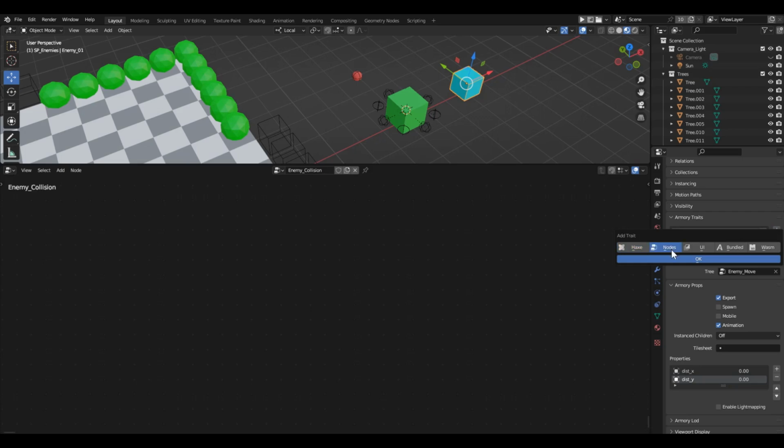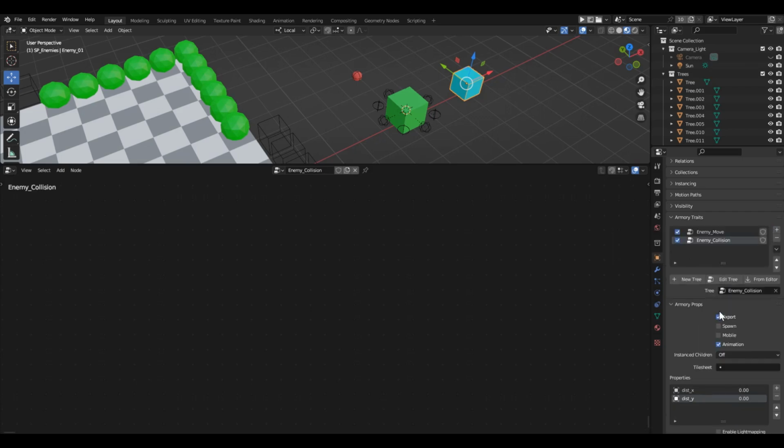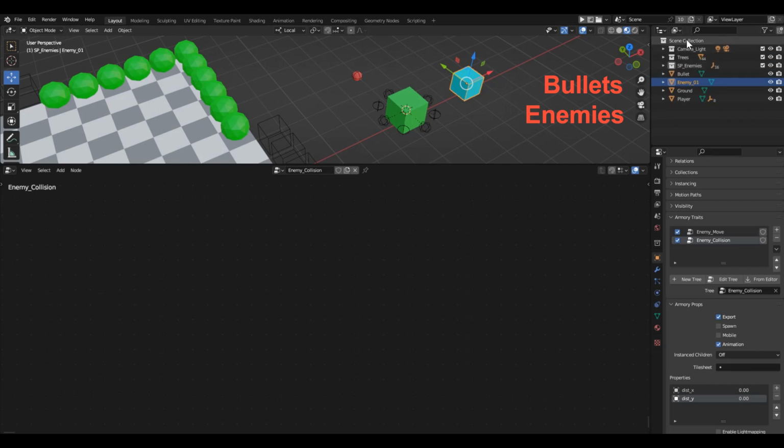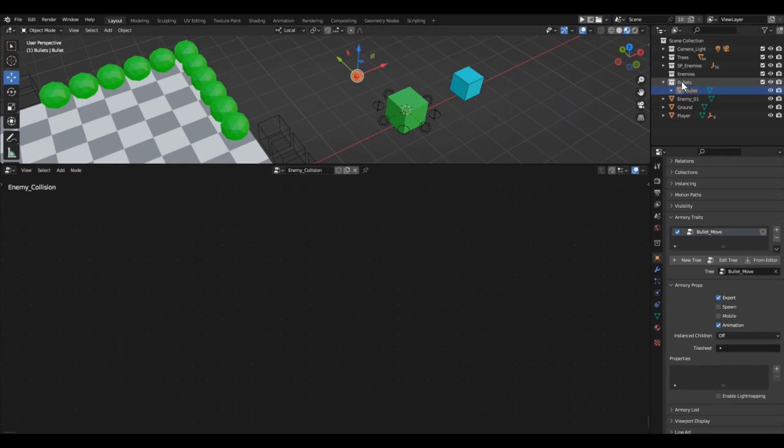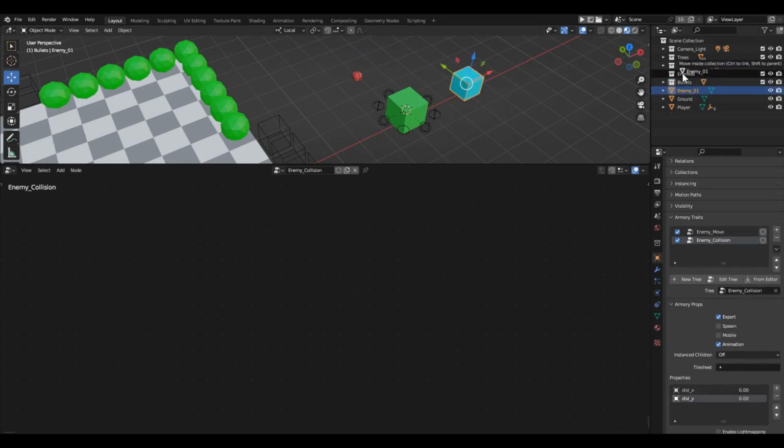Now, we need to create two arrays of objects. One for bullets and one for enemies. An array and a collection are the same thing. So, at the root of the project, let's create two folders, named Bullets and Enemies. Place the bullet in the Bullets folder and the enemy in the Enemies folder.